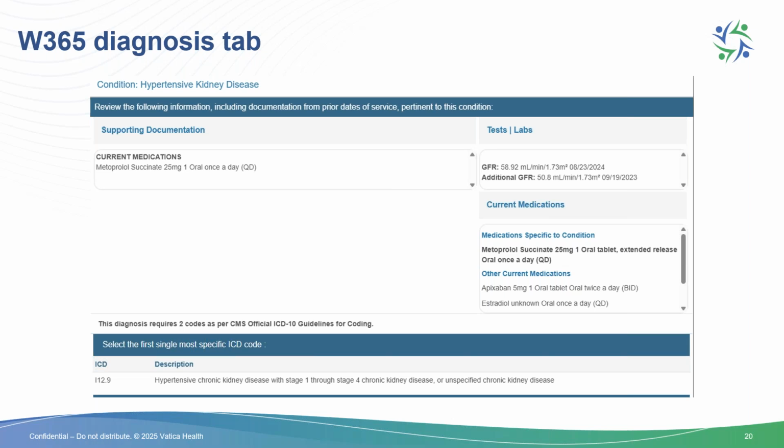We know we can automatically assume a causal relationship between the hypertension and the CKD, so we code I12.9 for hypertensive CKD. If you could see the next screen, you'd also be given the option to select the stage of CKD. So in this case, you would select N18.31 for 3A.